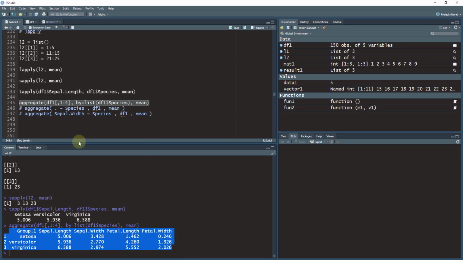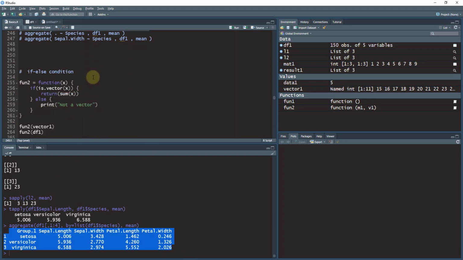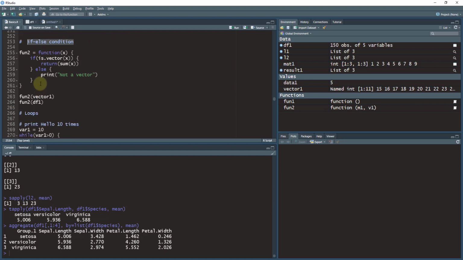Now I want to find the sum of elements of a vector if a particular variable is a vector. Else, I want to print not a vector. For the same, I can make use of an if-else statement. So the syntax of the if-else statement is: if, and then within round braces, you give the condition that you want to check. In our case, the condition is to check if the object is a vector or not.